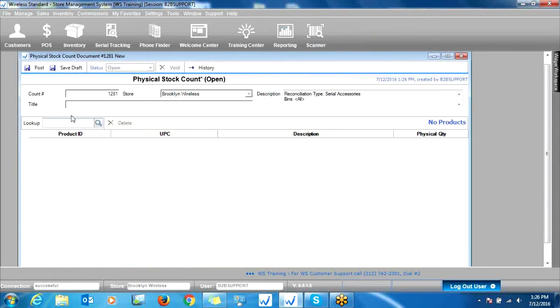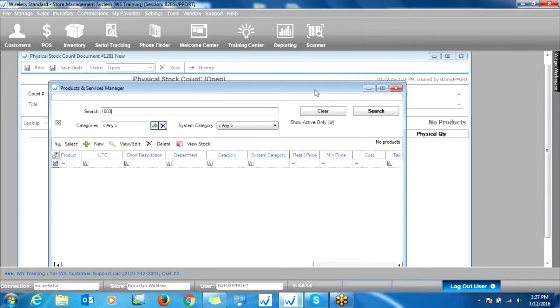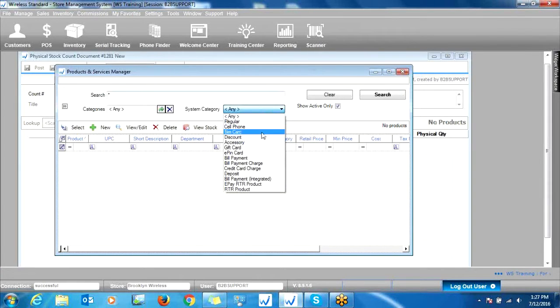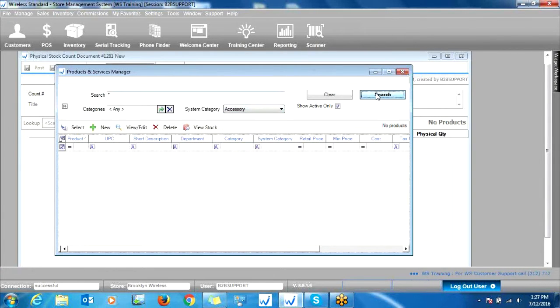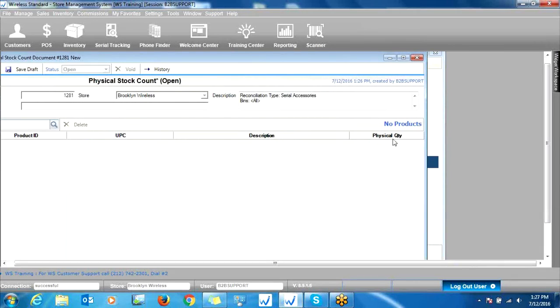And then what your employees are going to do is they're going to look up the products. They could scan the UPCs. Okay, and then they're basically going to type in the physical quantity here as to how many are physically being counted.